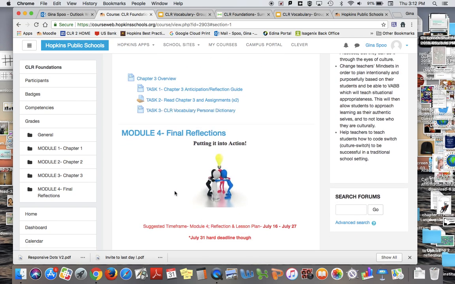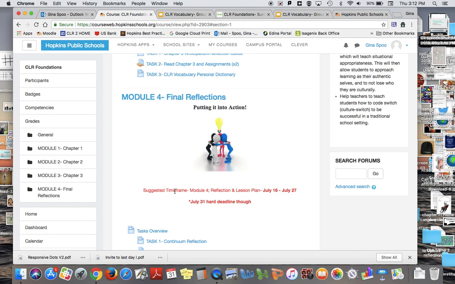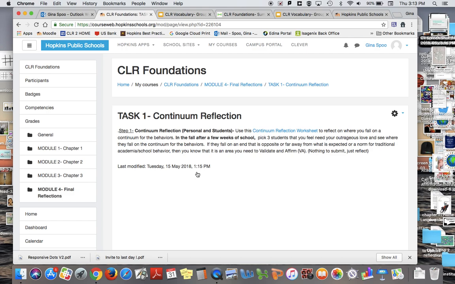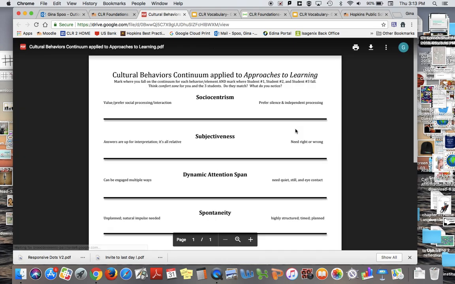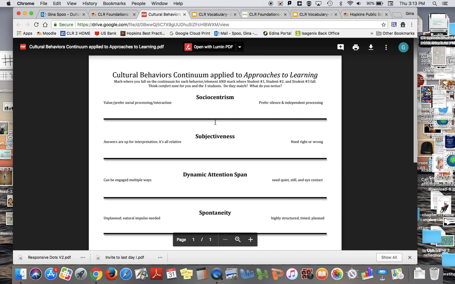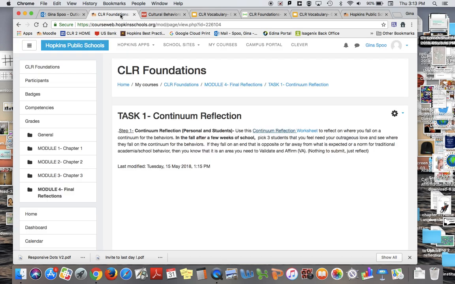Then you get to module 4, which is a little different than during the school year because, of course, you do not have students now unless you're teaching summer school, and you can infuse this into one of your lessons. But it has several tasks in this. First, and I'm just going to quickly take you into each one, you have a continuum reflection. This has you reflect personally and on your students that you previously had, taking a look at the culture behaviors in your classroom and where you fall within these behaviors on a continuum and where some of your students fell. So that is the continuum.